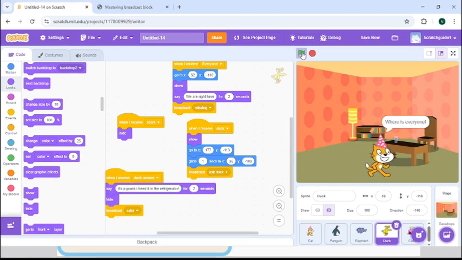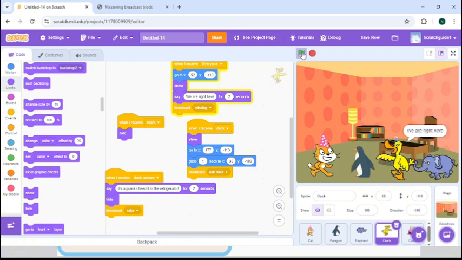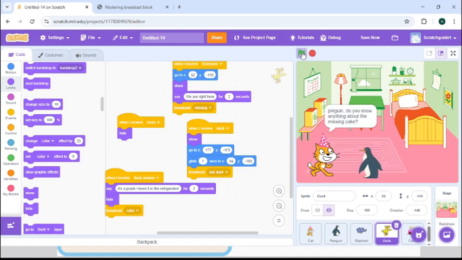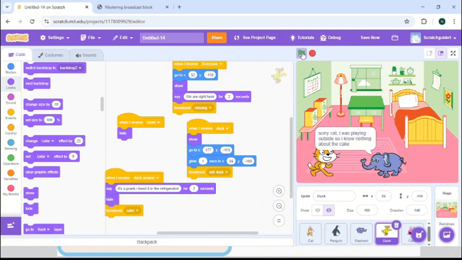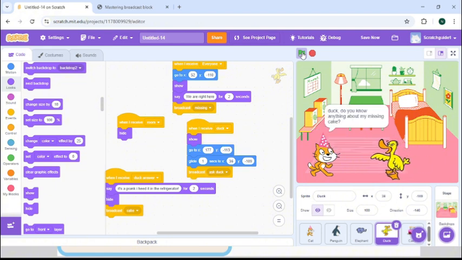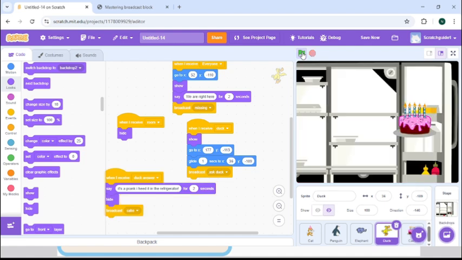Where's everyone? We are right here. Today is my birthday, but I can't find my cake. I'll call you one by one for interrogation. Then the penguin's done. Penguin said he doesn't know. Then it's the elephant's turn. The elephant said he was playing outside. Then it's the dog's turn. And the dog was actually the one behind the missing cake. He hid the cake in the refrigerator. He wants to prank his friend the cat.